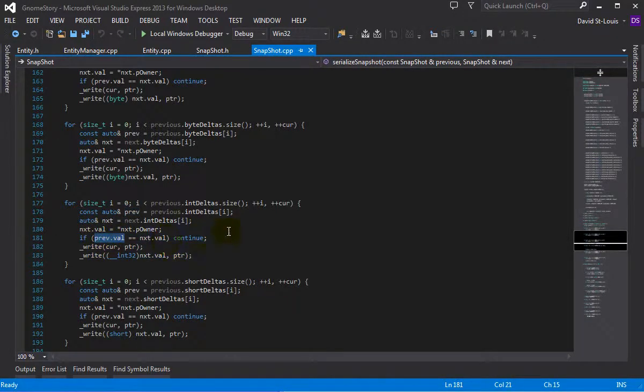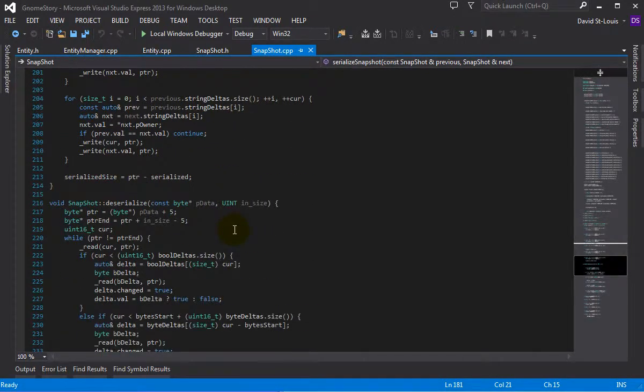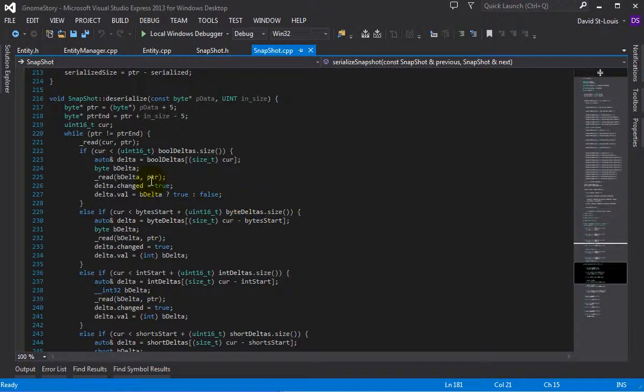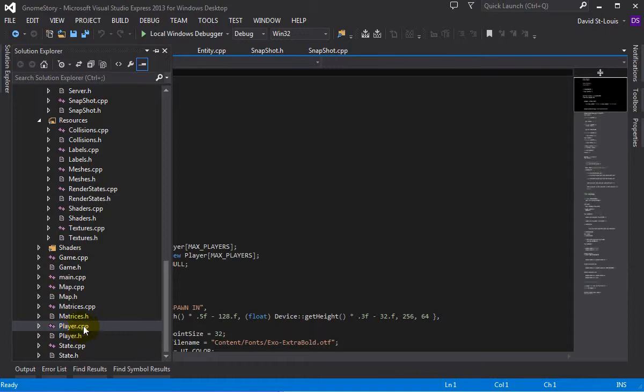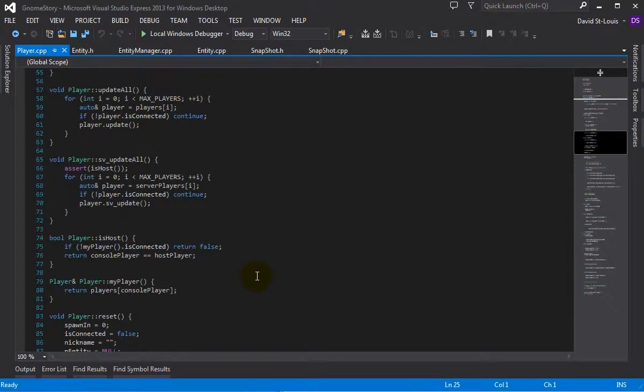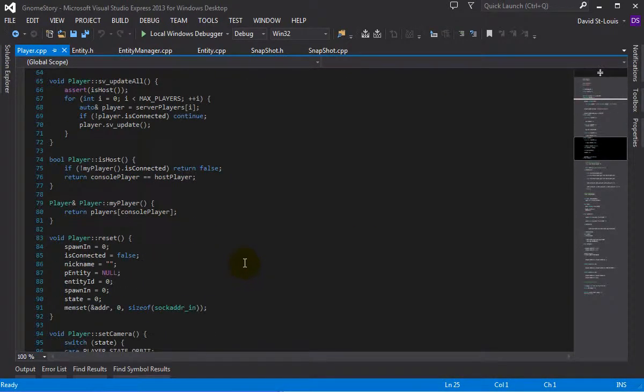The previous frame is the last frame that the client replied saying, I received that one. And the server will just keep incrementing frames and sending new ones. And when the player gets it, it just sets the values. Plain simple.